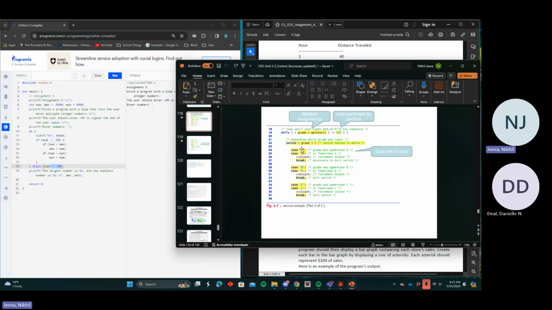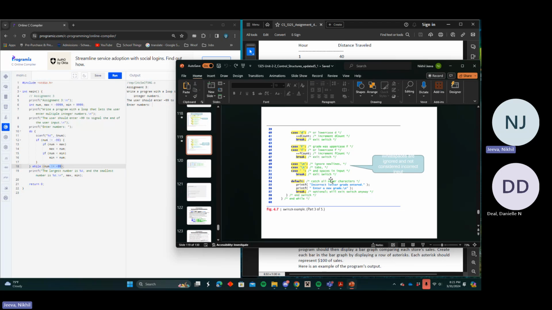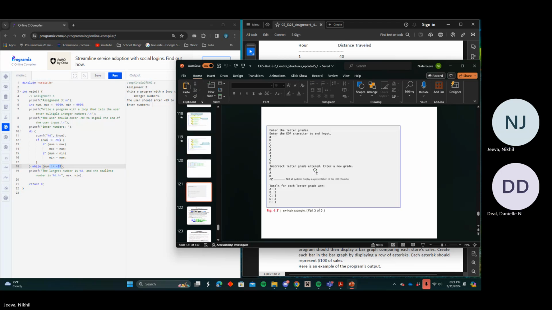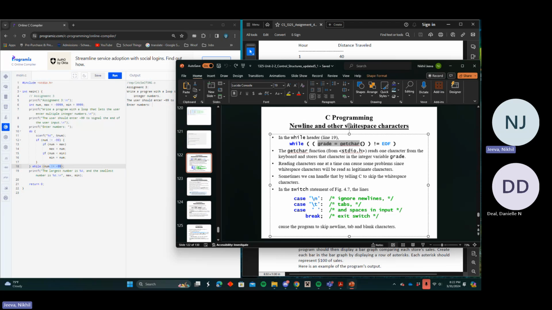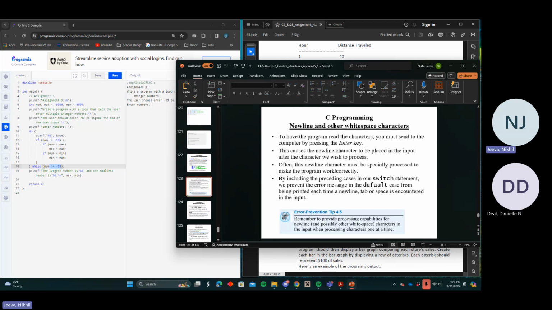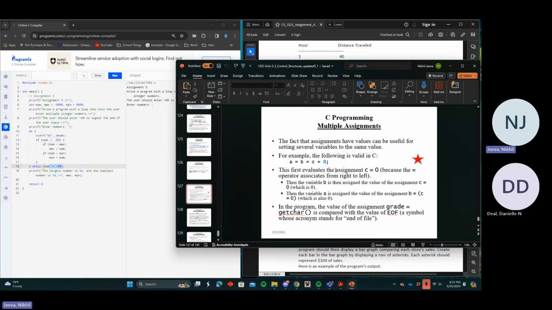So you have grade equal A, yes, increase A count, break. Otherwise, you equal B, check against all of those things. If it's none of those, then it's just going to print incorrect letter grade and then enter a new one, which is what this statement was here. And then that's it. Yeah, that makes sense. Yay. Yes. Okay, sounds good. Was there anything else in the slide deck?